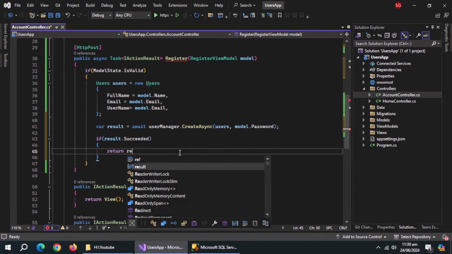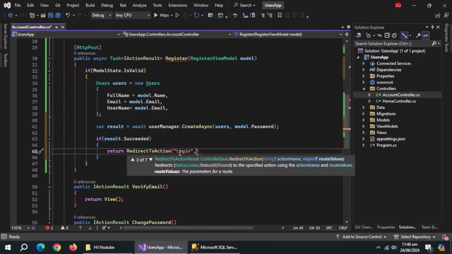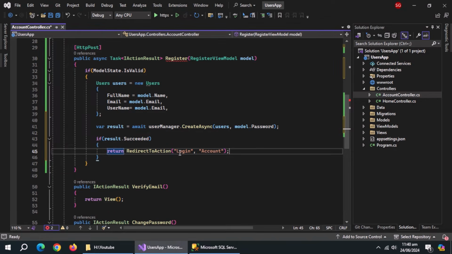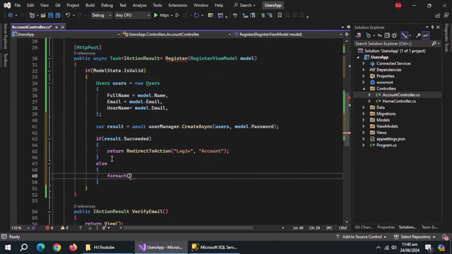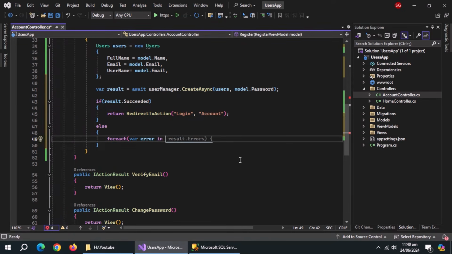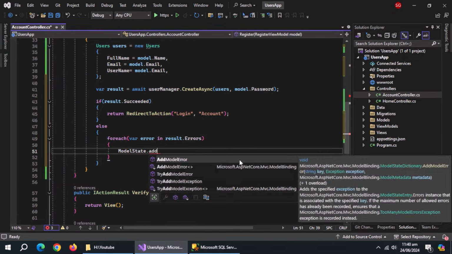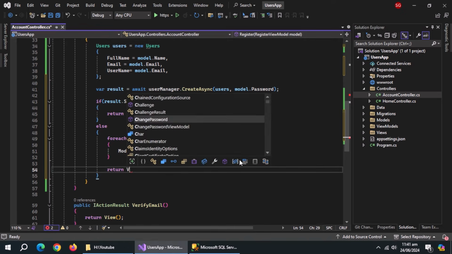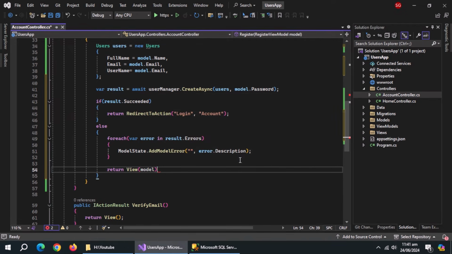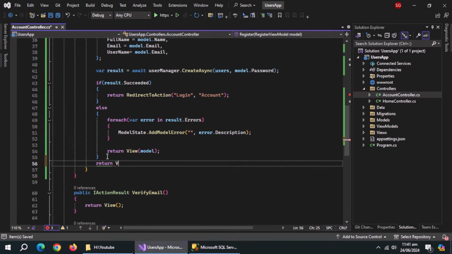Inside it, return redirect to action method, and pass it action name first and then pass controller name. Create else block. Use for each loop to iterate through all errors from result. Inside it, use model state.add model error method. Pass empty string as key and then pass error.description to it. Then return view, and inside it, return model. And at the end, return view, and inside it, return model.